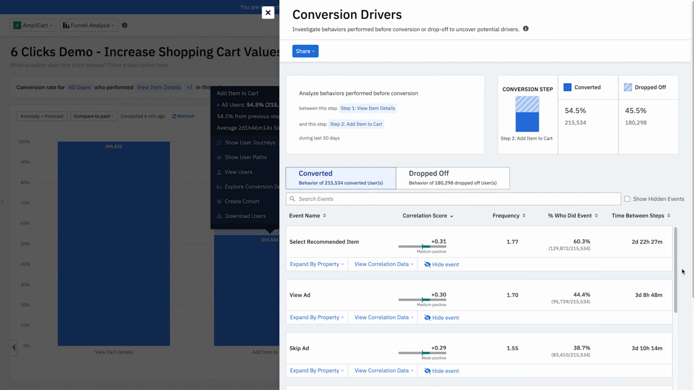Now, I could stop here. We've already found one way to increase sales, and that means that if we recommend more items, more customers will purchase them. But with something like Amplitude, I can always keep asking questions of my own data. There's always more to learn, so let's go deeper.